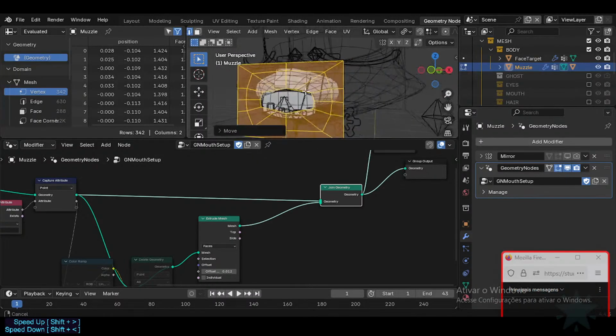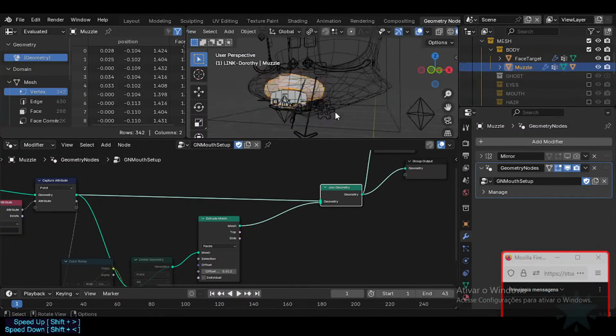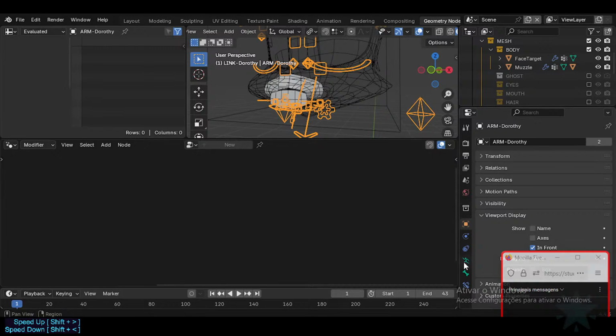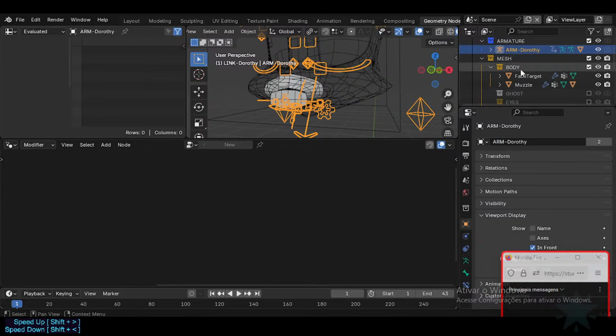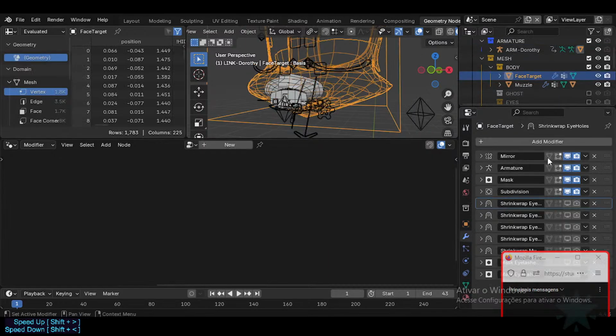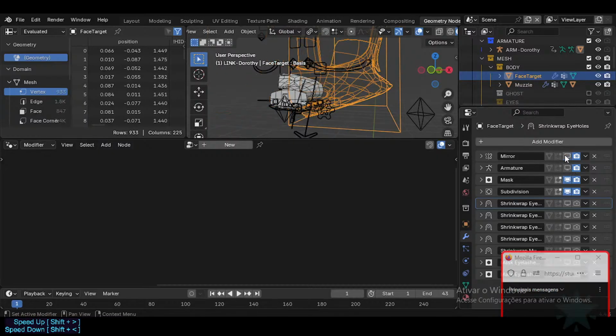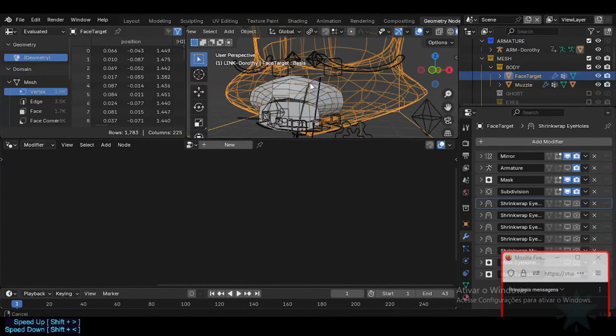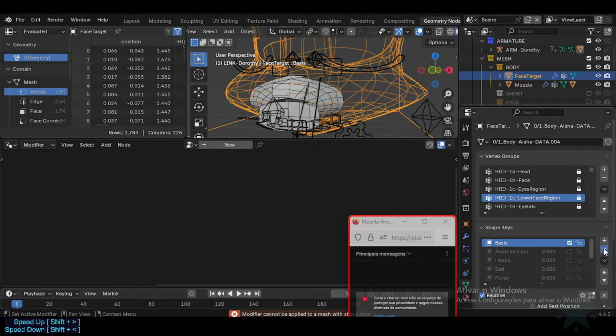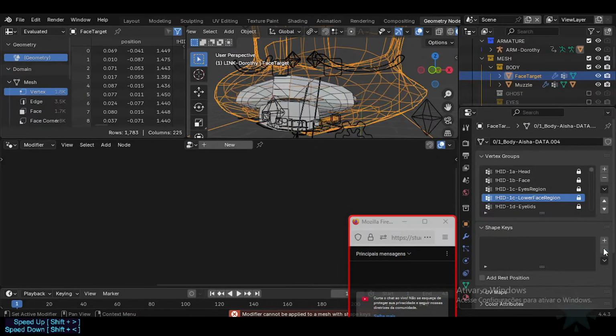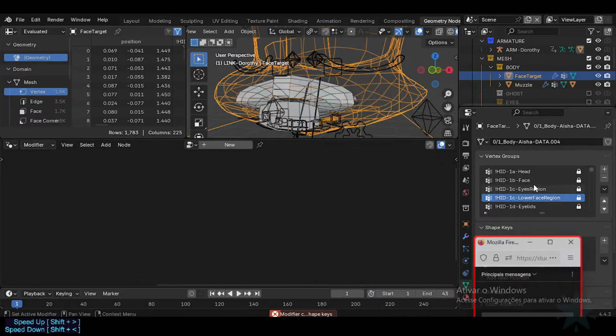Could be that the armature is conflicting with something on the rig, which also has a mirror modifier. Or maybe it has shape keys. Let's delete the shape keys.